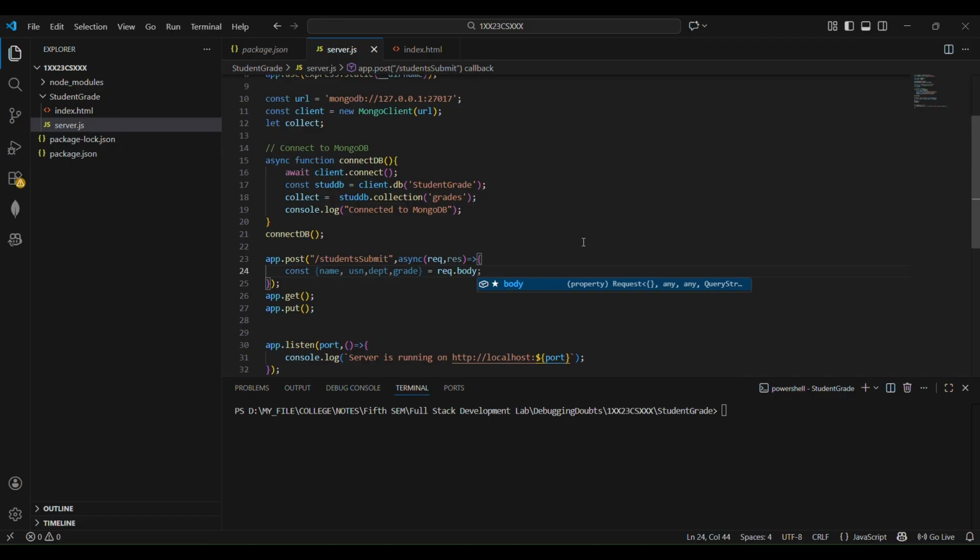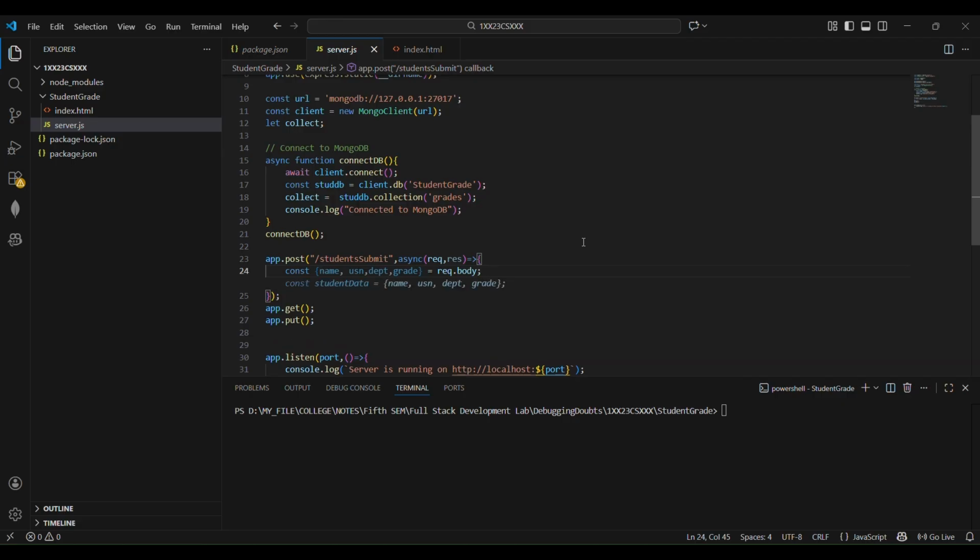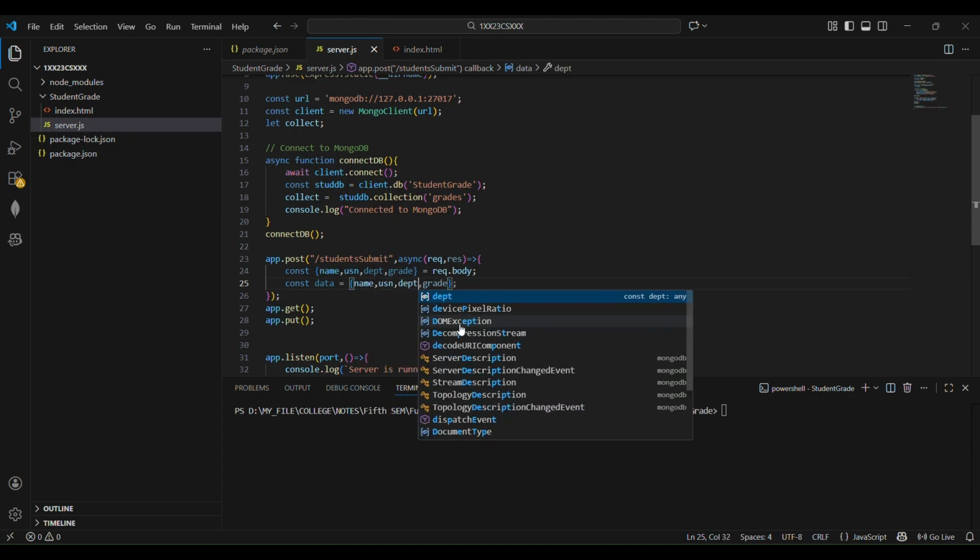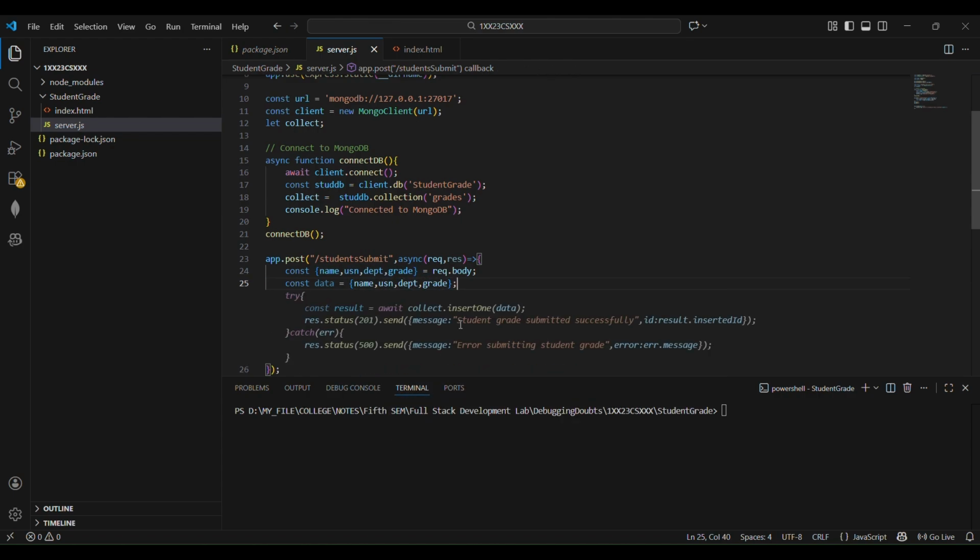So what the client is requesting, from that body you'll get the values. Now you need to store this data in the database, right? So first let us do the schema. That is const data for simple, then write it in the curly braces, that is what all you are taking. My suggestion is, any variable you're considering, just write it in lowercase, because MongoDB is case sensitive, so better for your reference. Name comma usn comma department comma grade, and then you close it.